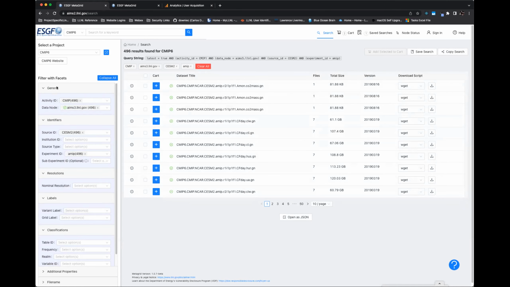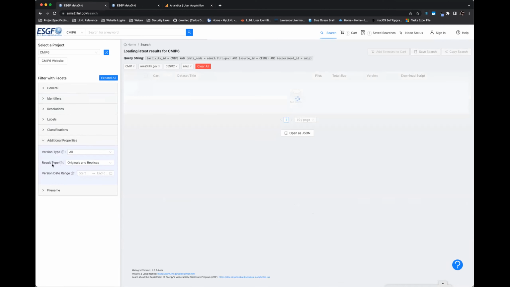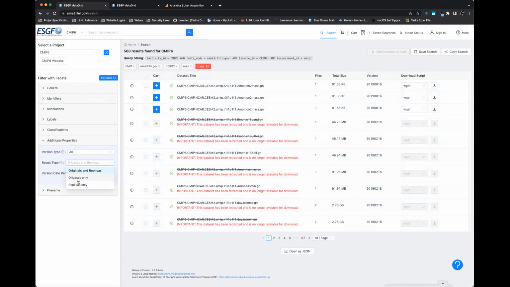We also have additional filters at the bottom, so you can choose the latest version or all versions. You can choose originals or replicas or both. Both is the default. You'll notice here we have a warning that says if a data set has been retracted. You'll still see it in the results, but you won't be able to download it because it's no longer available. It's retracted.